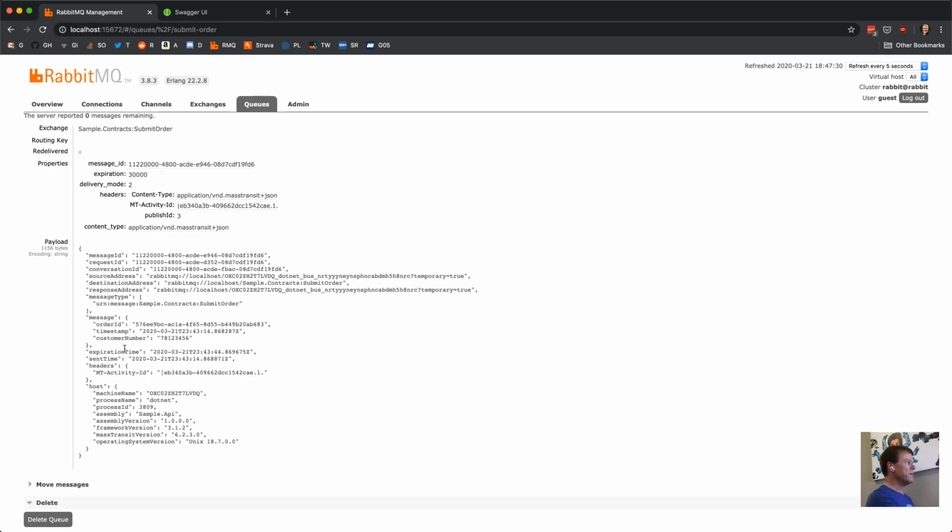The expiration time, because we did set a time to live on the message, the transport will enforce that, but if the transport doesn't, it's also included in the message body, so it can be discarded if it's old. We do have the time that it was actually sent. And then we have that internal header here for that activity ID, because it gets written to the JSON envelope as well as the transport if those headers are available.